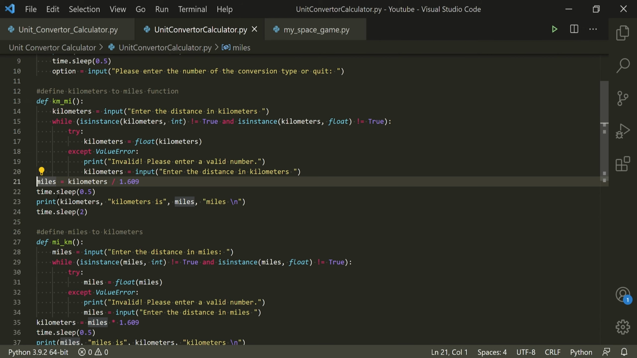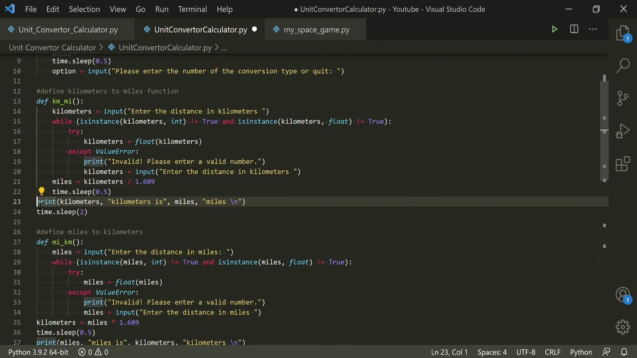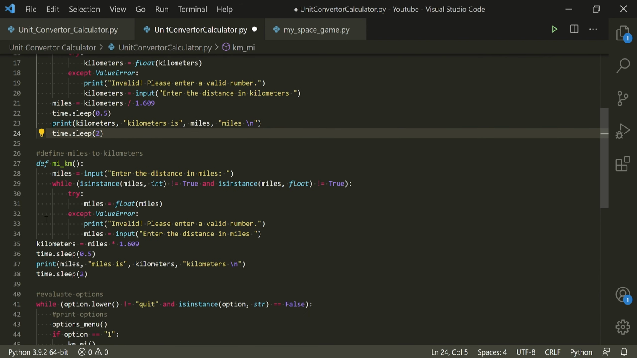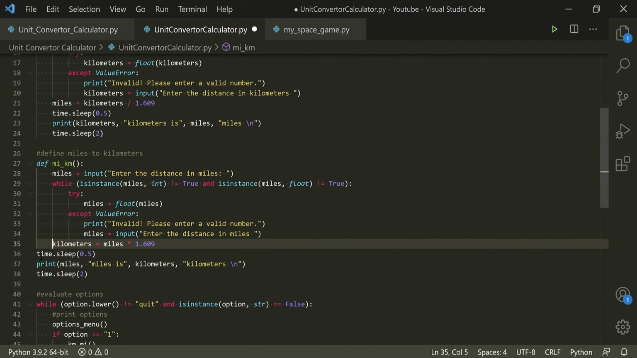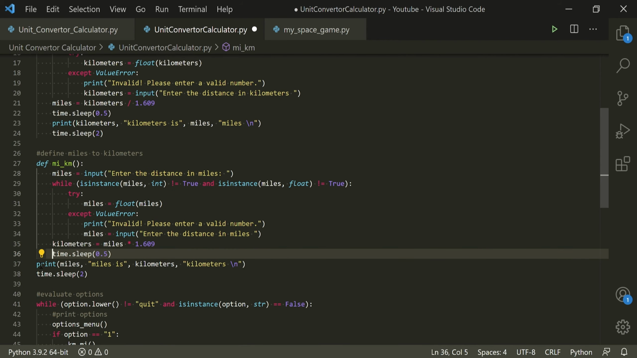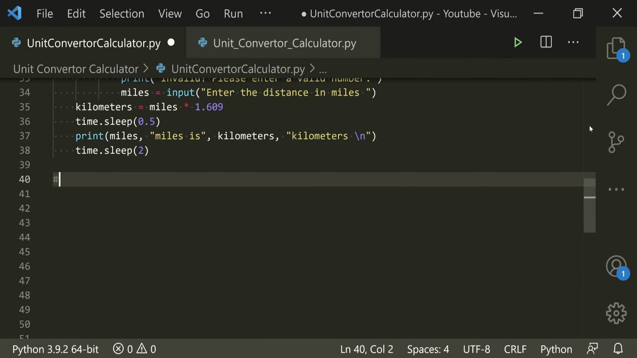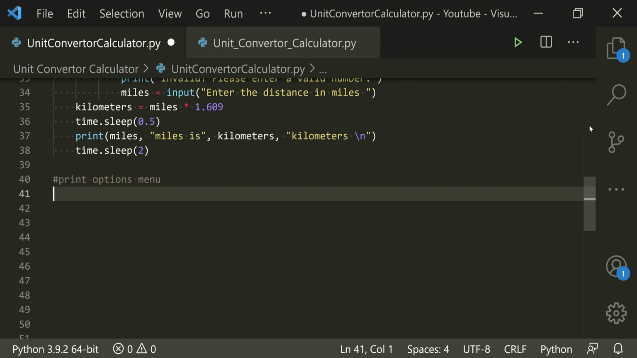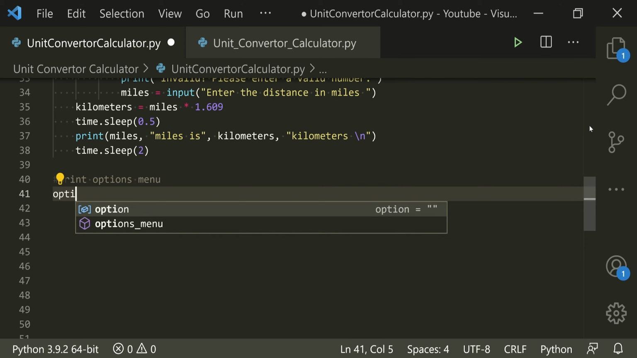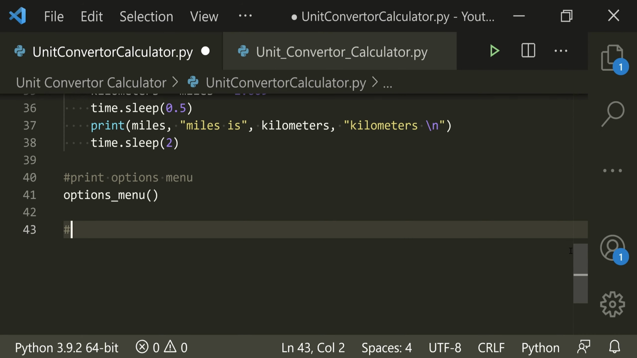Now, when we define the kilometers to miles function, we have to make sure that we indent this so it runs in the function. And do the same with the miles to kilometers function. So now we have to print the options menu to start the program. So we're just going to call the function. So now I will evaluate the options.